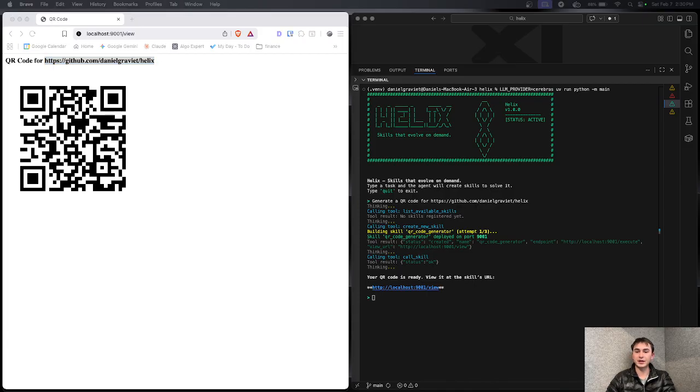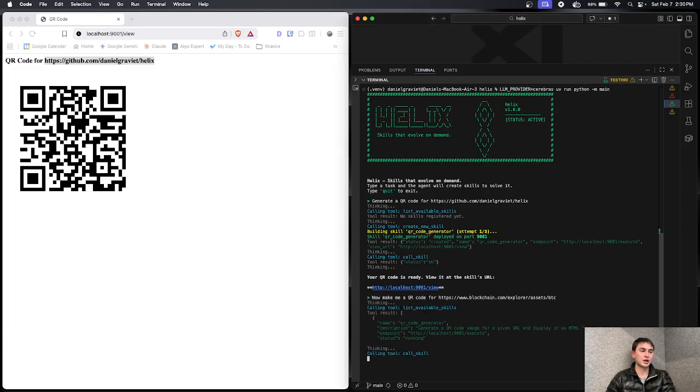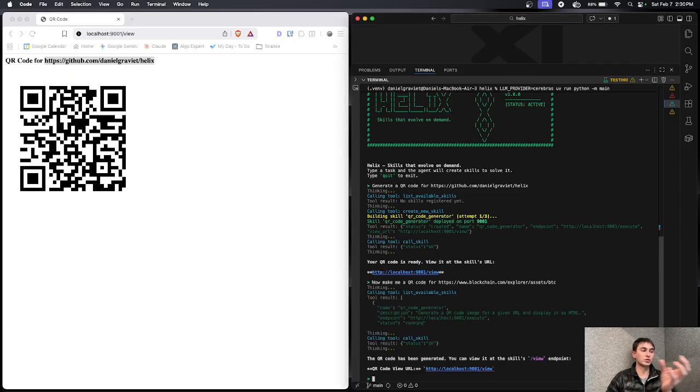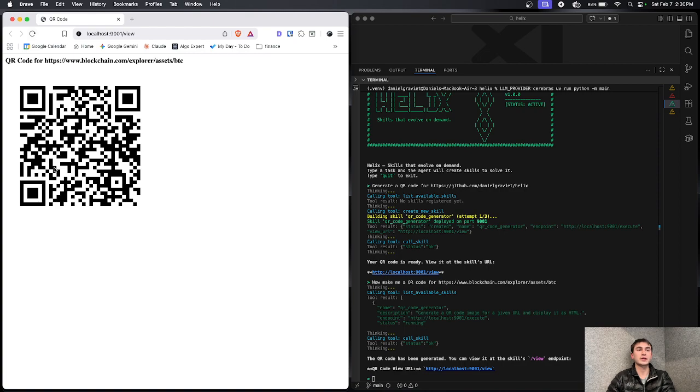Okay, next I want to make a different QR code. I'm doing this so that it can reuse its tool that it just created. 20 seconds ago it didn't have this tool, but now it does. We can see it's very quick. It already generated it. So let's refresh and see what the new QR code looks like. There we go. Now here's our QR code for this blockchain website.